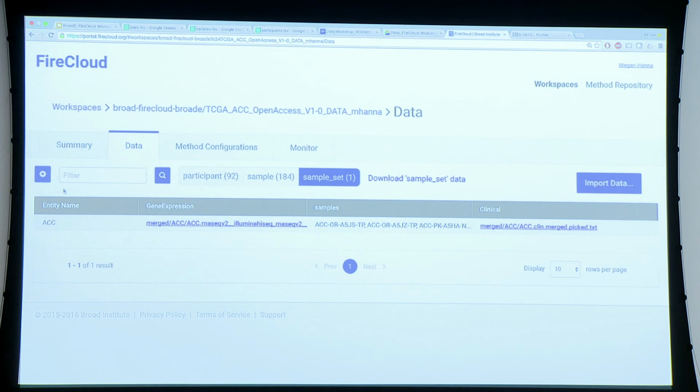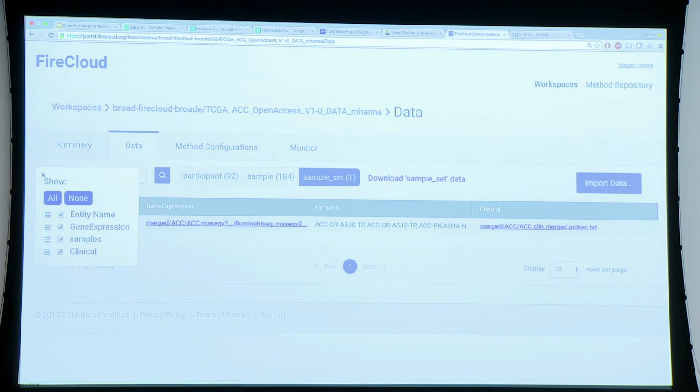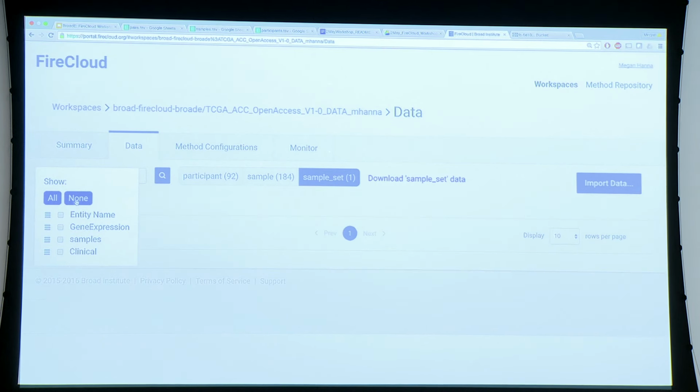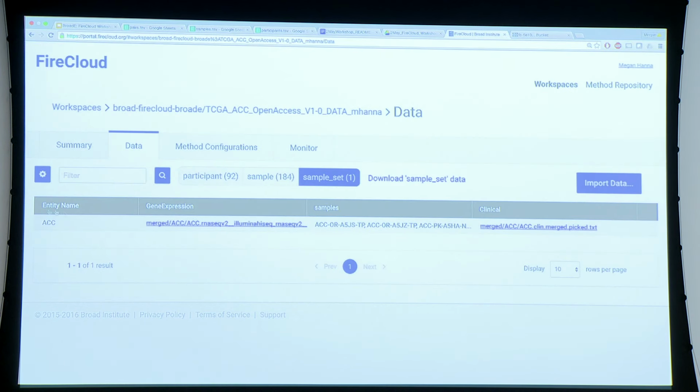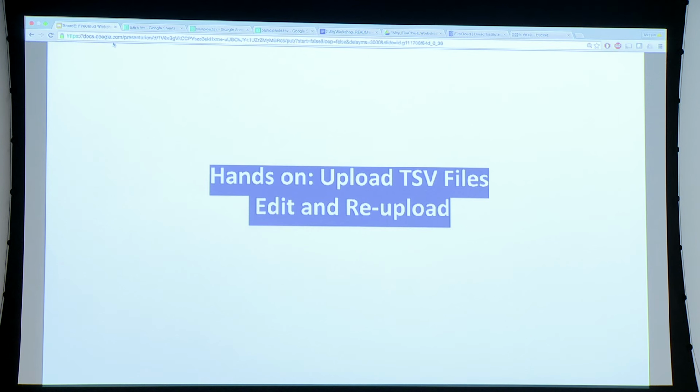Another way that actually is really convenient to look at information is you can click on this little widget there, and it's actually easy to filter. This is important when there are a lot more entities than there are here. But for now, we see that we have our ACC, our gene expression, and our clinical data loaded here.